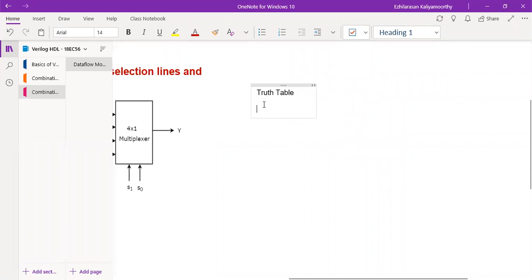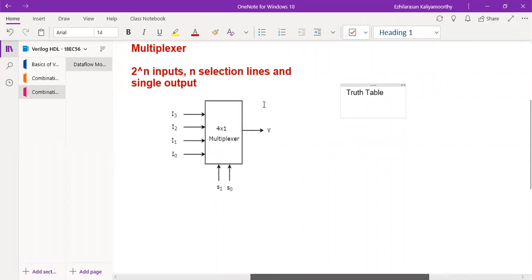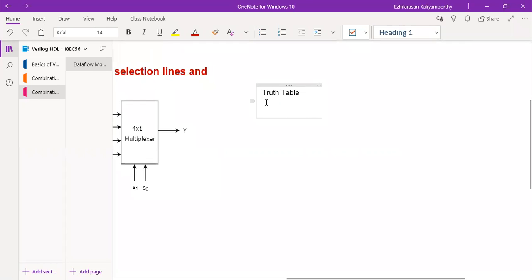So what are the inputs? Here we are given the same values. It is nothing but I3, I2, I1, I0. Then the selection lines S1, S0, because there are 2 selection lines, right? Then the output is Y. Now we'll see 0, 0, 0, 1.